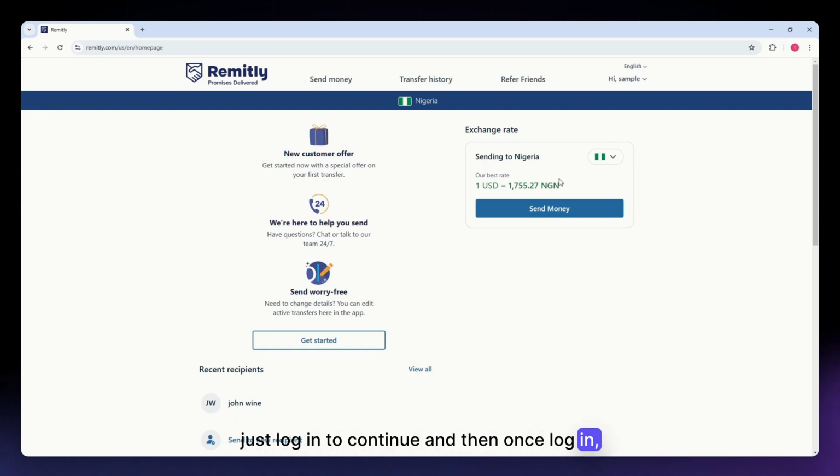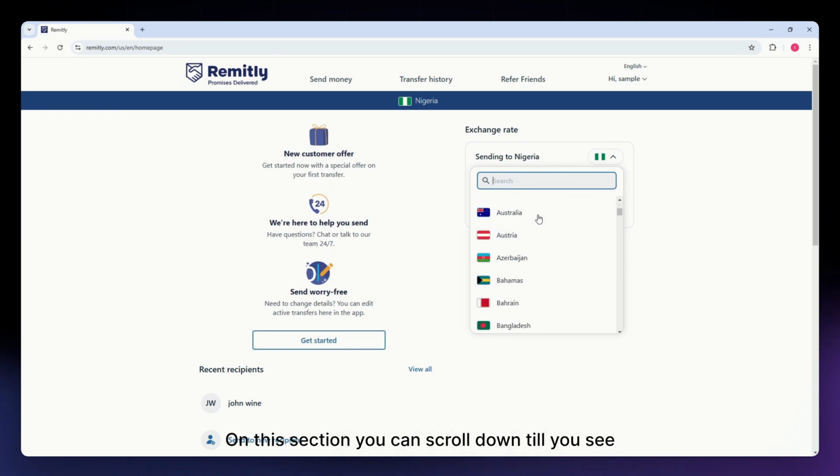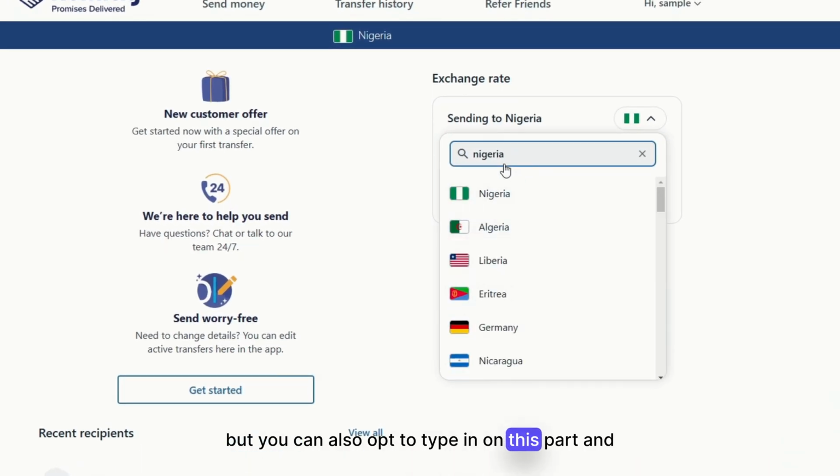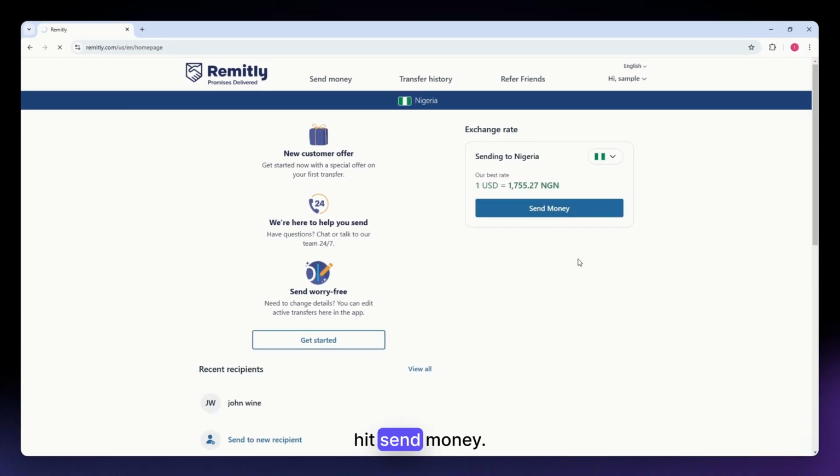Once logged in, select Nigeria as your destination country in this section. You can scroll down until you see Nigeria, but you can also type it in on this part and select Nigeria from the results. After that, hit send money.